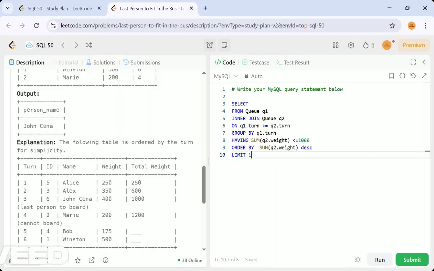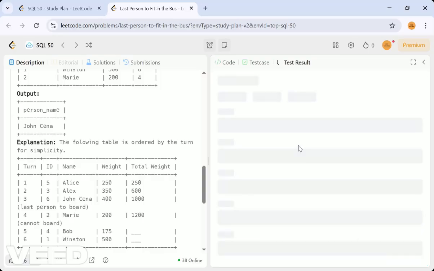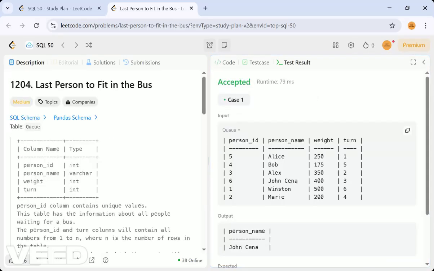So select, we have to get the person name, right? Person name only is what they want, so there's no need for an alias name. Let me just have a small Q1 dot person name. These things will help you get what they require. So now it's accepted, and we get John.